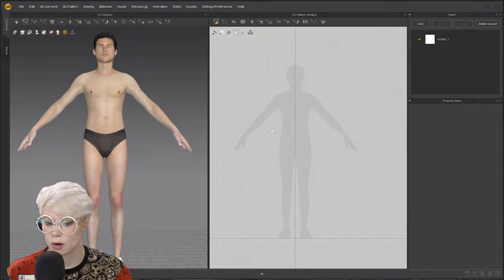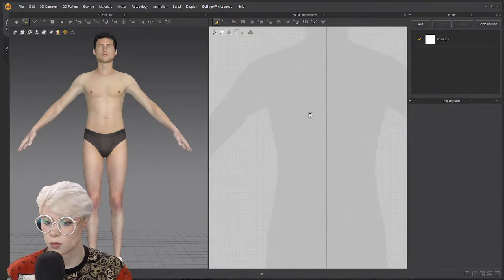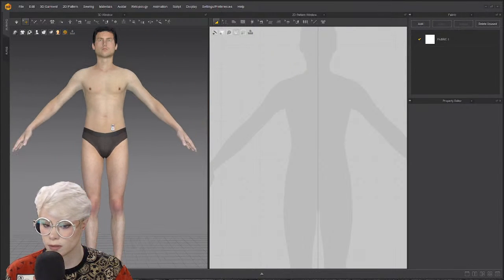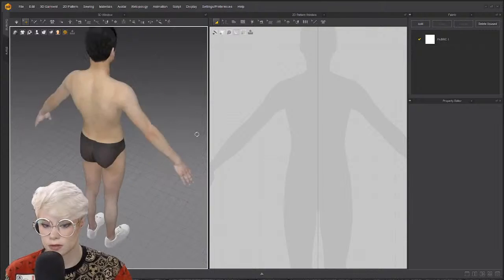For those of you who are new here, you can see how I'm zooming in and out. I am using my scroll wheel to zoom in and out in the 2D window. Same thing with the 3D window. To move in the 3D space, I'm using my right mouse button to rotate in the 3D space.